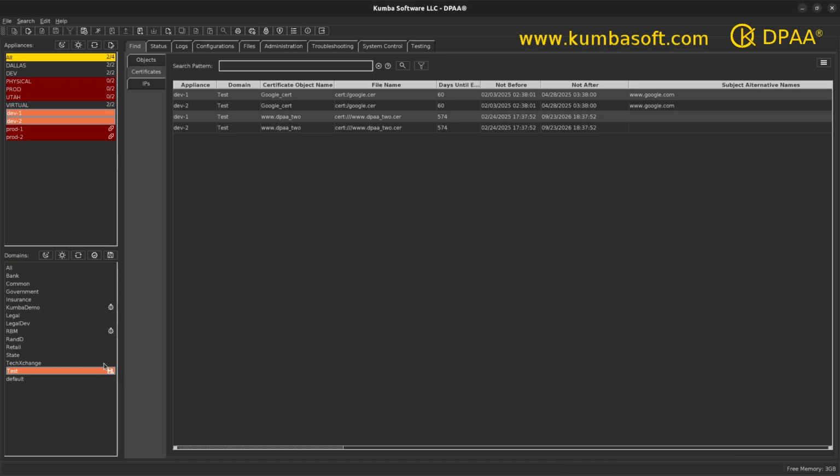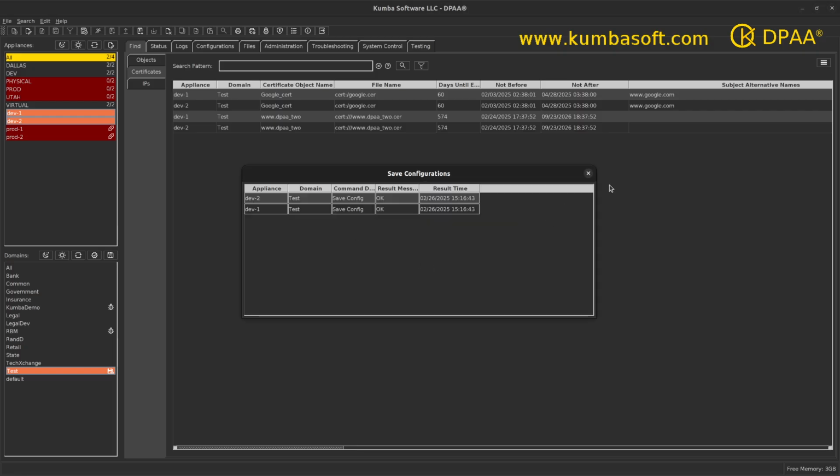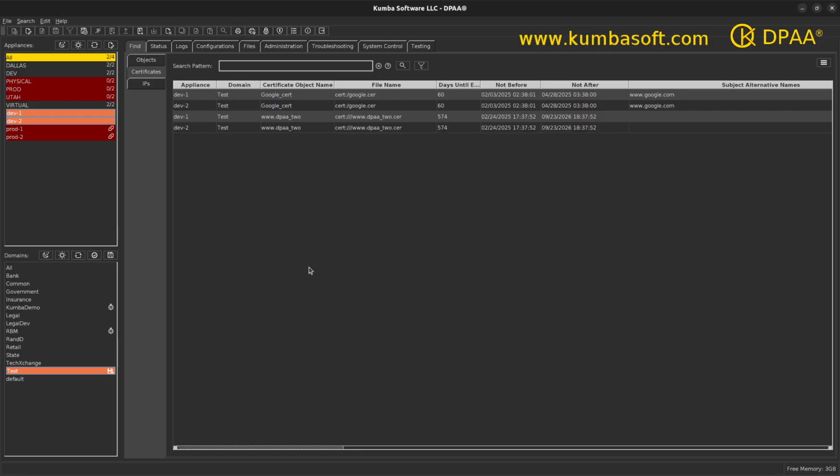We see that the domain is dirty here, and so what we can do is just persist our collection or our domains, and we save those configs that easily, and in a moment this will disappear, and now we're done.